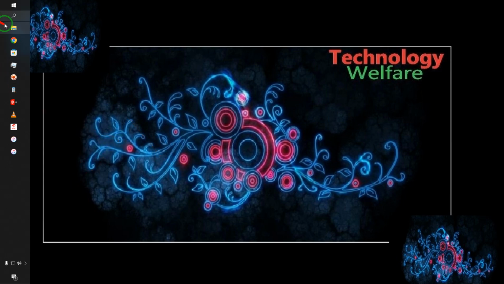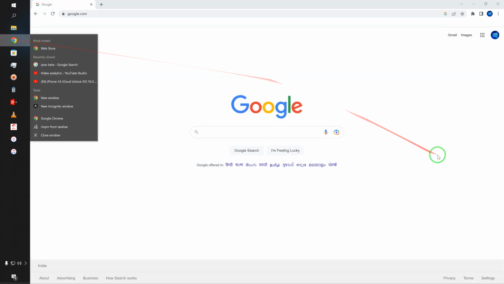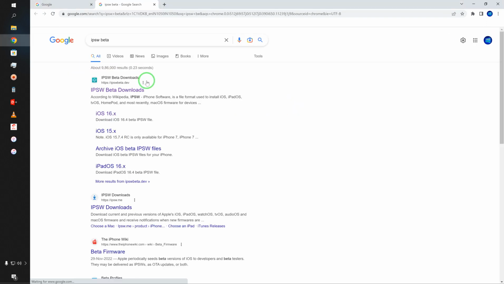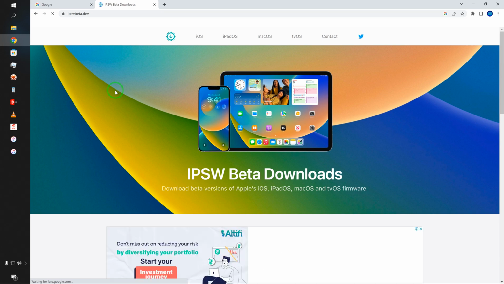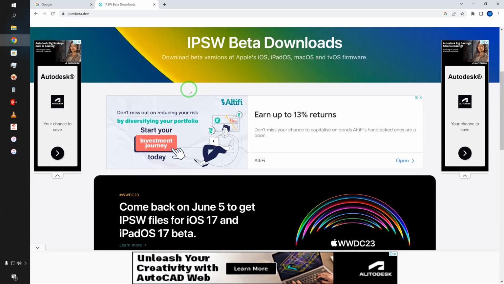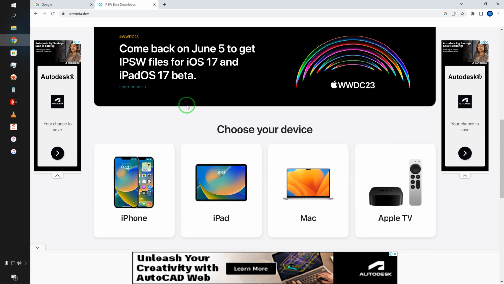So for it, guys, if you would like to download IPSW beta version, then simply you have to come into Google Chrome and type IPSW beta. Here you have to tap on the first link, and thereupon we just have to scroll down, and here we have a choice to choose your device. So I will go with this one.